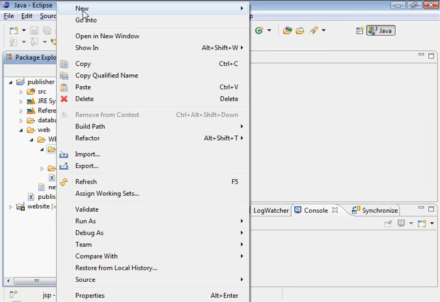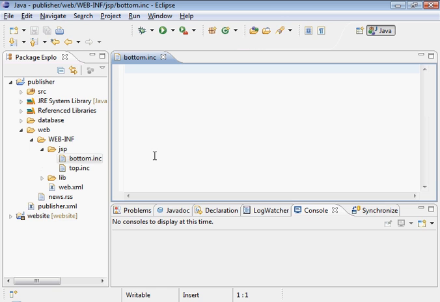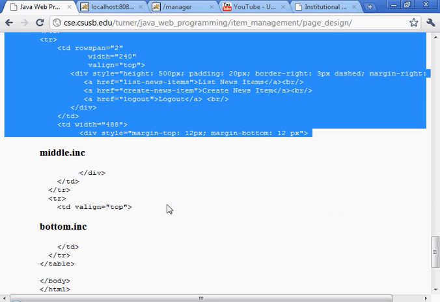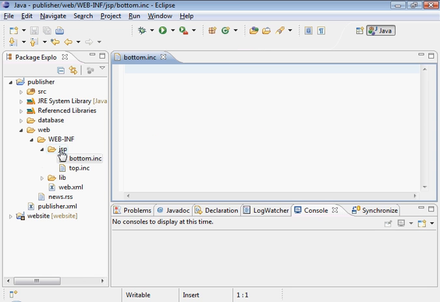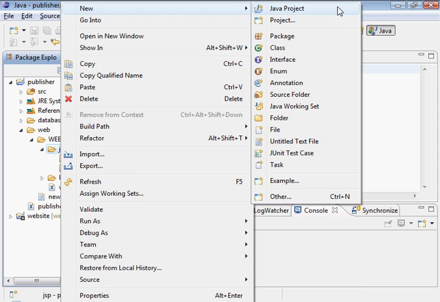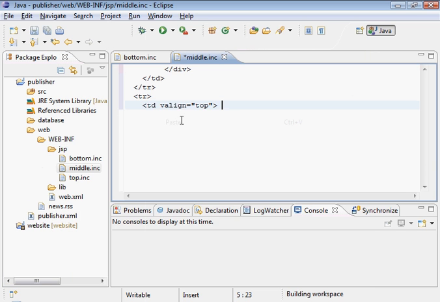I know there's a bottom.inc. Is there a middle.inc? There it is, middle.inc. Let's get that next. It's a file. Middle.inc. Put that in there. Alright, looks good.